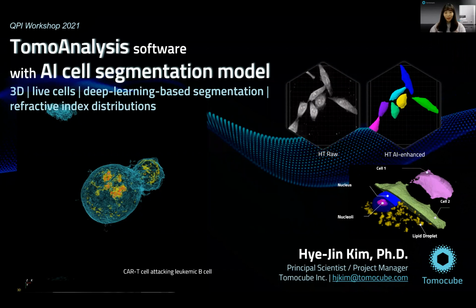Today, I will introduce you to recent studies about analyzing holotomographic images using our new software TomoAnalysis and a deep learning-based cell segmentation model for automatic cell segmentation of three-dimensional cell images.